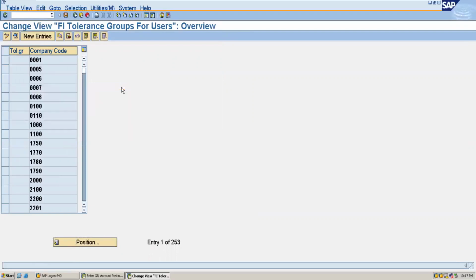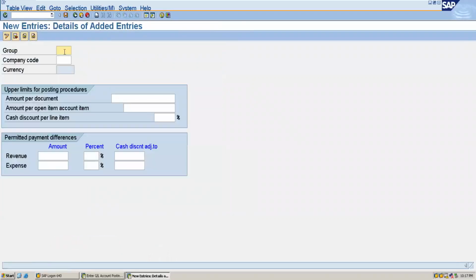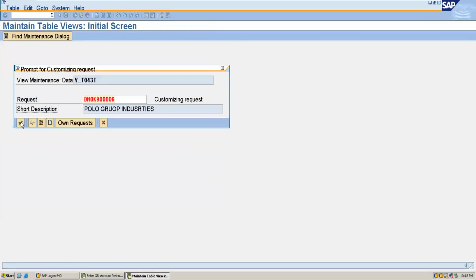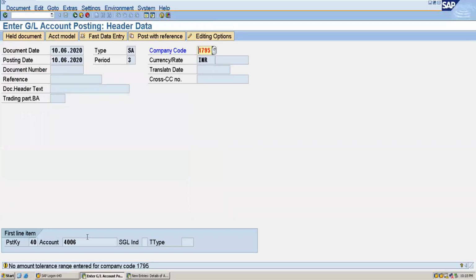I will create it for company code 1795. I will save this and we will be posting for company code 1790. I will enter. So here the number range 01 is missing. I will maintain the number range for both these company codes.